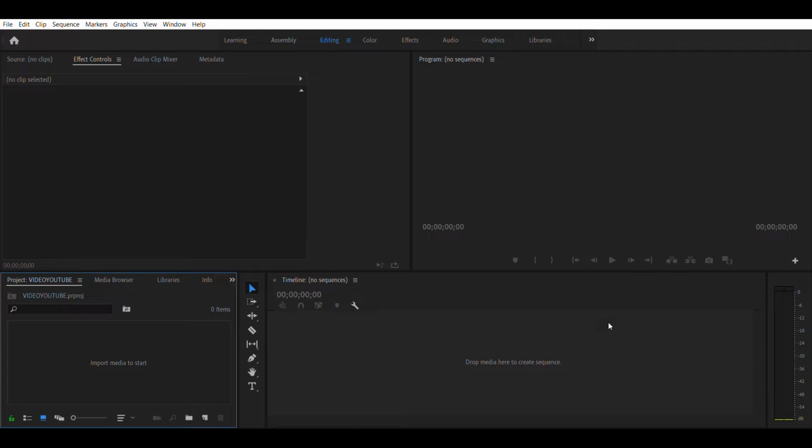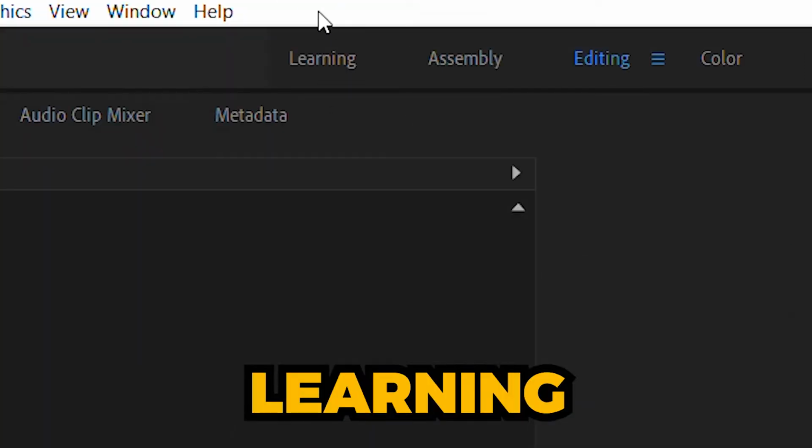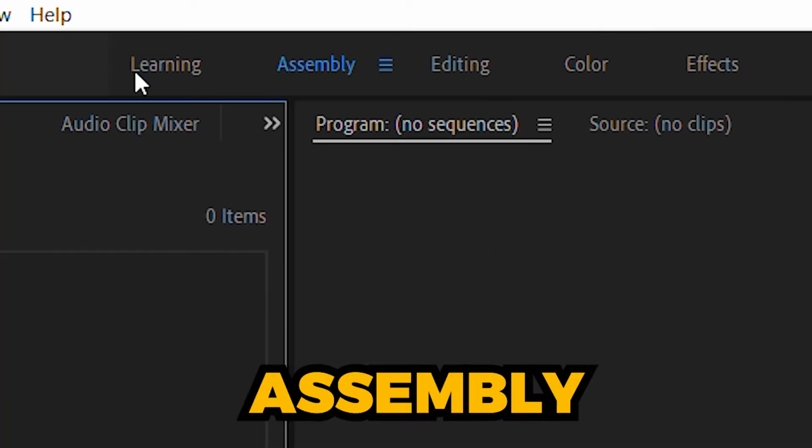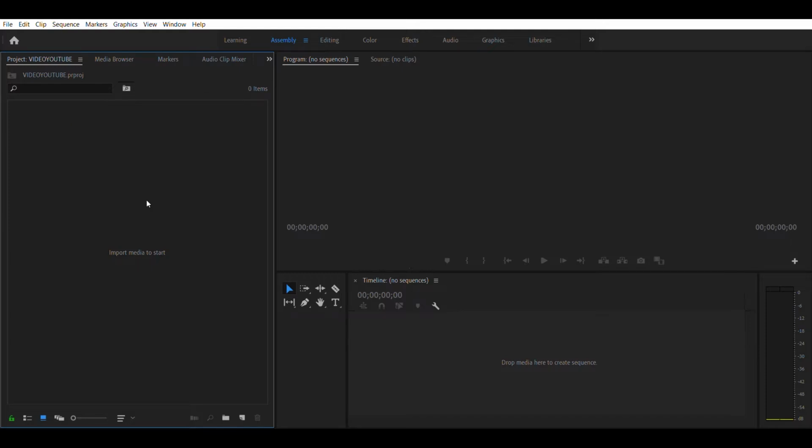So sekarang ni, kalau 2015 ke atas tak silap, dia ada learning punya bar ni tau. So you can learn a bit overview pasal Premiere Pro ni. So kat sini adalah assembly. So basically assembly ni I tak guna sangat, tapi assembly ni adalah tempat di mana you nak import you punya project. So project basically apa yang you nak import, macam video ke, lagu ke, voice over ke, apa ke, semua benda you akan import kat sini lah.